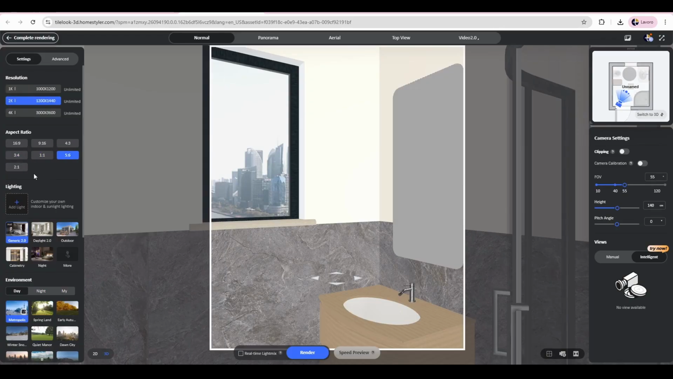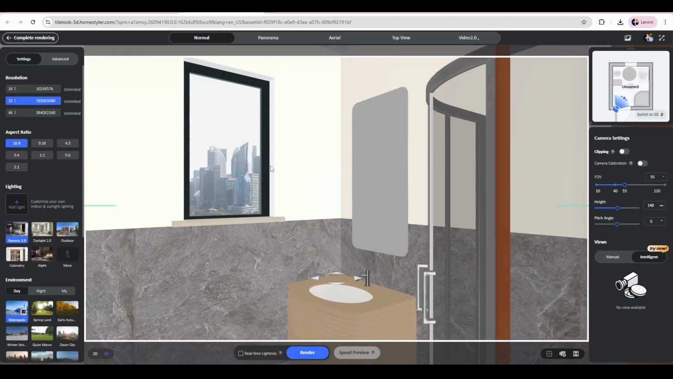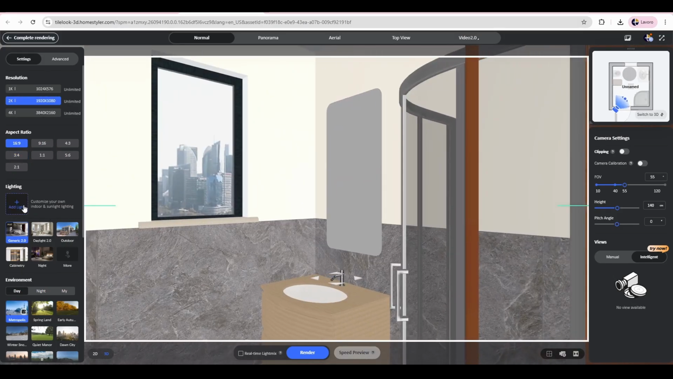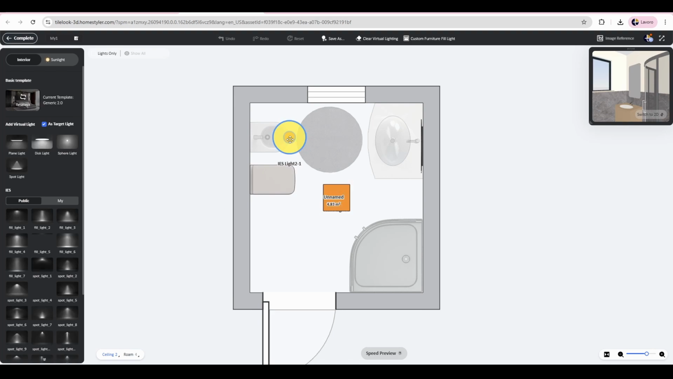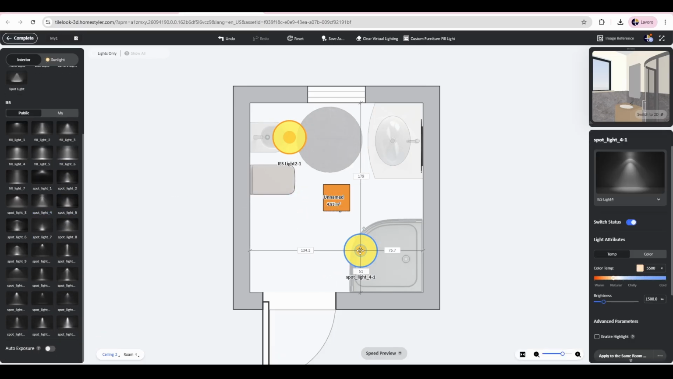So every single aspect ratio is available. The standard one for YouTube or for the presentation is usually the first one. You can adjust the lighting here. There are many functionalities about the lightings here, and the different typology of lights that you can choose from. Here you can drag and drop one light. For example, we're going to insert just one over here.